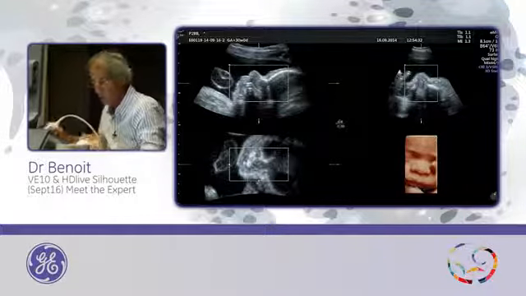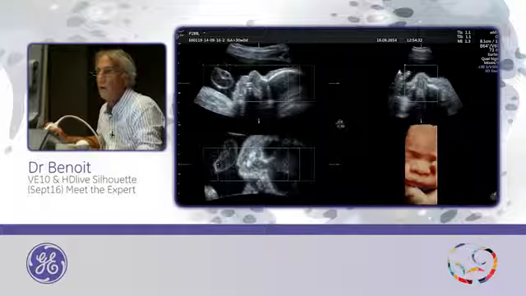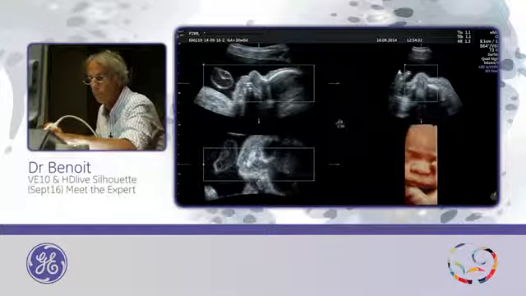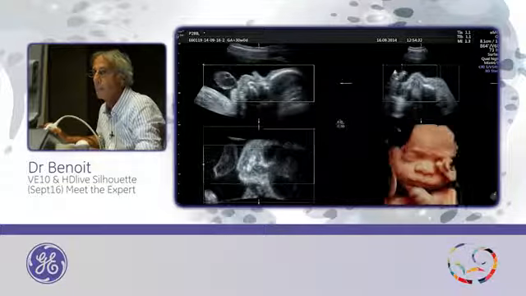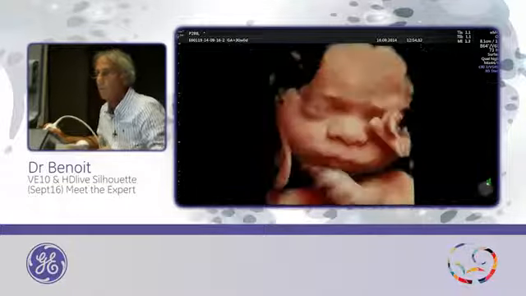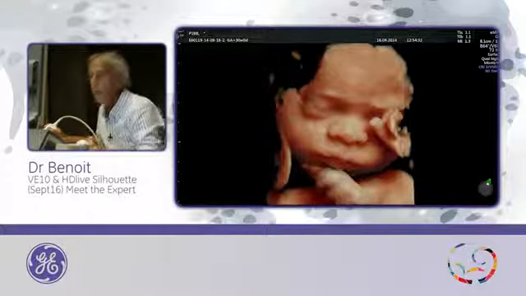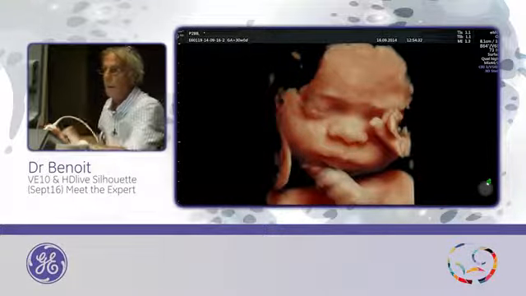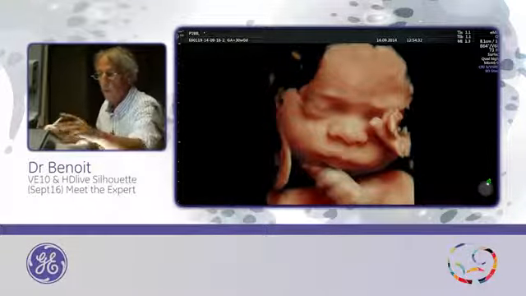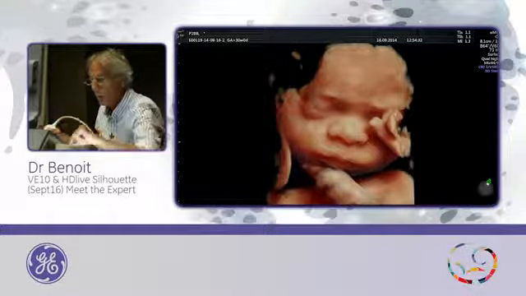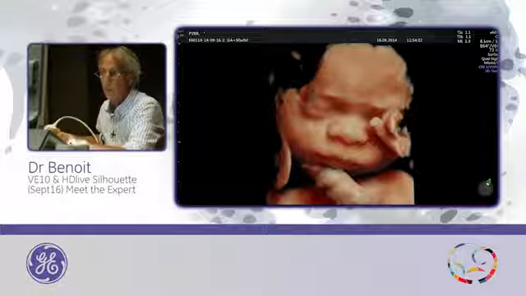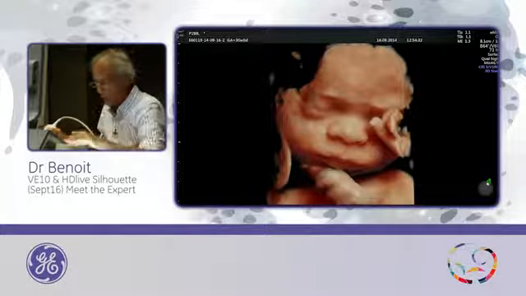Now we'll work with this picture. So increase the box on B plane. This is the result. It's nice. I save it. And this is a HDlive, and I will see on the submenu there is no silhouette on this one. This is a classic HDlive.